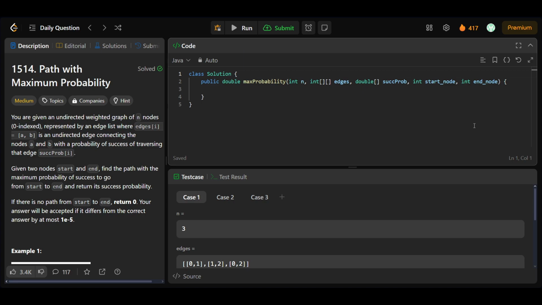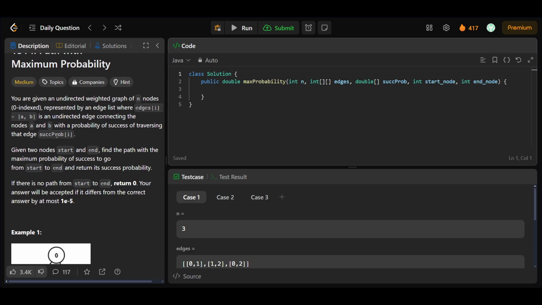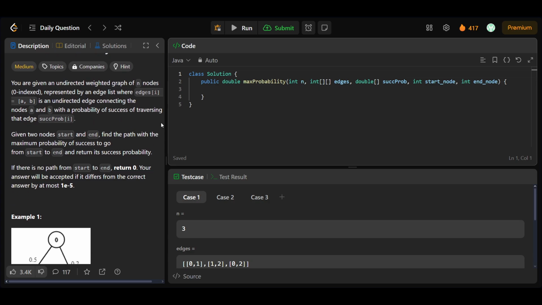Hello people, so today we'll be solving the LeetCode daily question, that is 1514, Path with Maximum Probability. In this we'll be given an undirected graph of n nodes, 0-indexed, which is represented by an edge list where edges[i] = [a, b] is an undirected edge connecting the nodes a and b with the probability of success of traversing that edge being succProb[i].